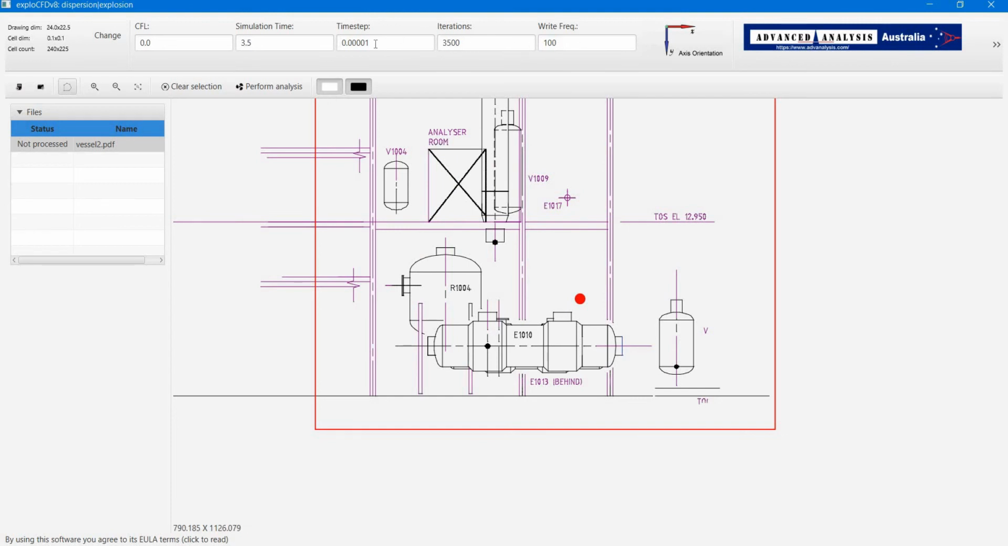We'll set a fairly large time step of 0.1. We'll have a simulation time of 350, and we won't have a 0 CFL. We'll have a non-zero CFL, which means that it will vary the time step to get the quickest but most stable results. That's all you need to do. And all you have to do now is press perform analysis, and it's on its way.